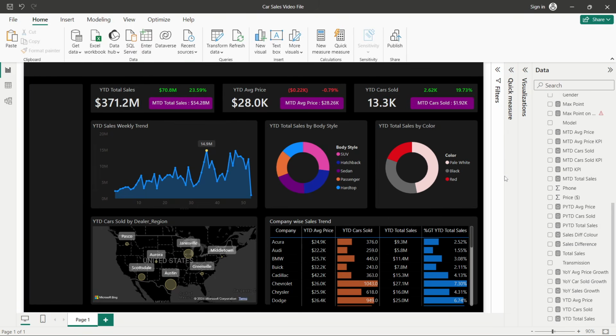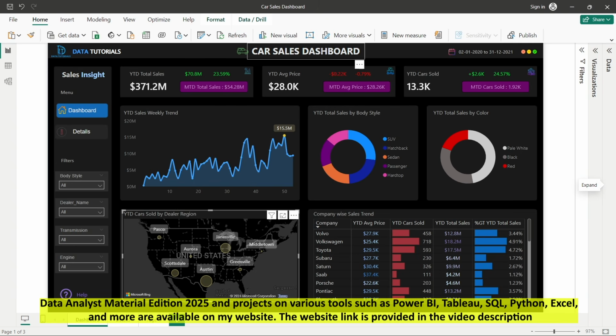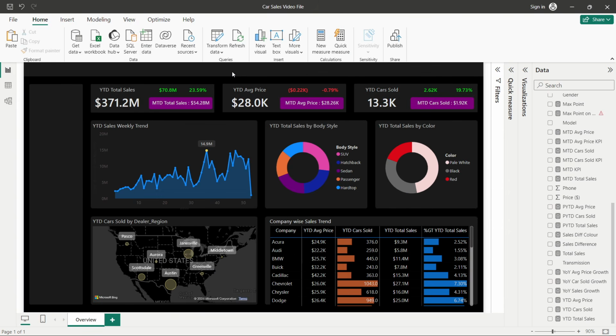Now, next thing what we have to do is we have to add here some filters. Also, we have to design one more page, right? So I will just name this as overview dashboard. Okay, so this is our overview dashboard, car sales report. So the car sales dashboard's overview dashboard. We have just remained here to add the title of this chart.